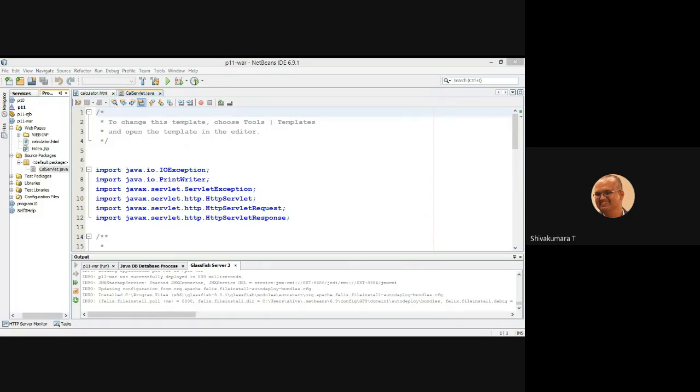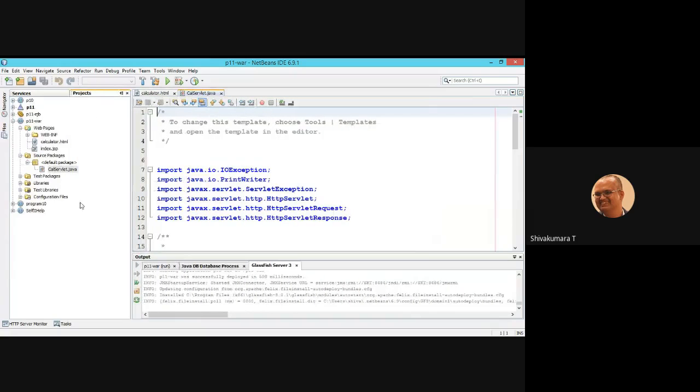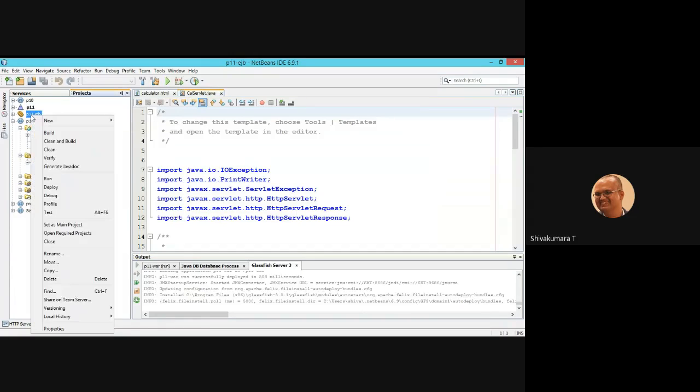Okay. Next step. Servlet is defined. Okay. Next step. Right click on P11 EJB. Right click on P11 EJB. That is the bean kind of symbol. Right click on it.